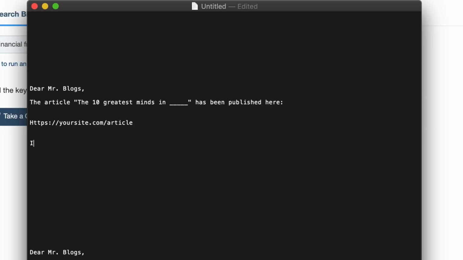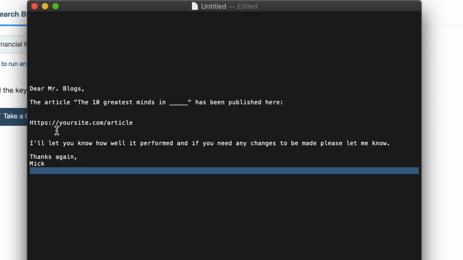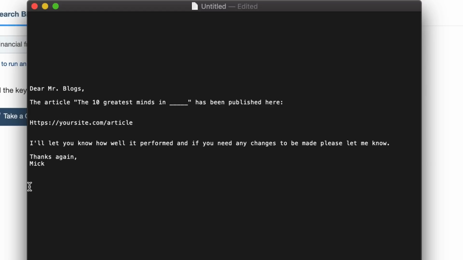And then you say, I'll let you know how well it performed. And if you need any changes to be made, please let me know. Thanks again. And then at this stage, you probably just want to use your first name. So you're establishing a rapport here. You're strengthening the relationship with this person. You're keeping in touch. You're promising that you're going to let them know how well it performed. And then a week later, you would go back and say, this is how well it performed. This is the reach it had. This is the traffic levels it got.